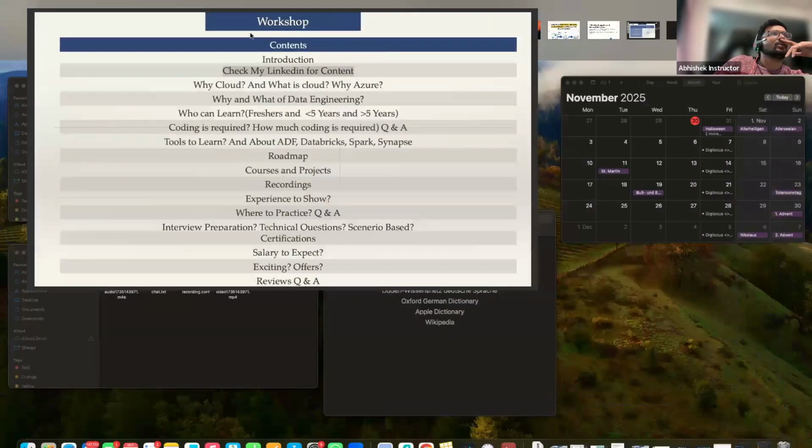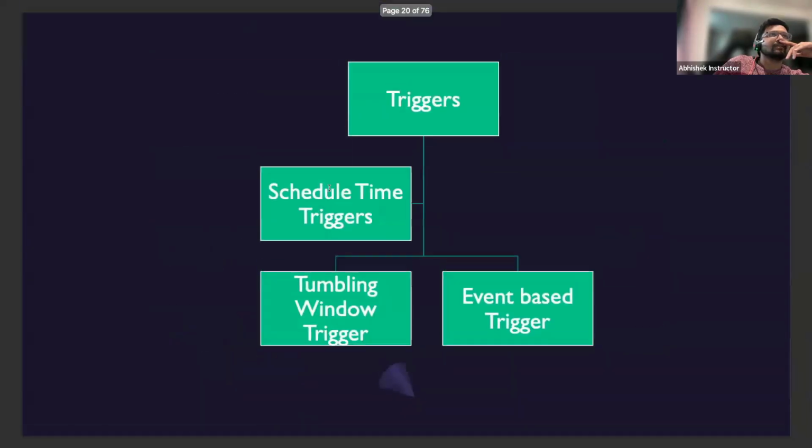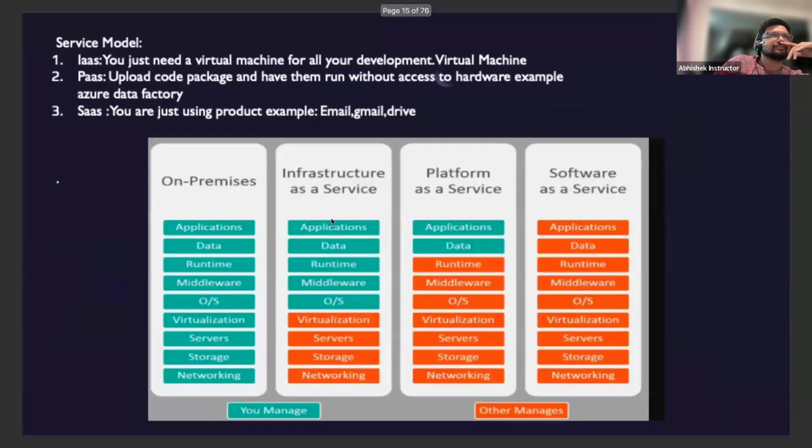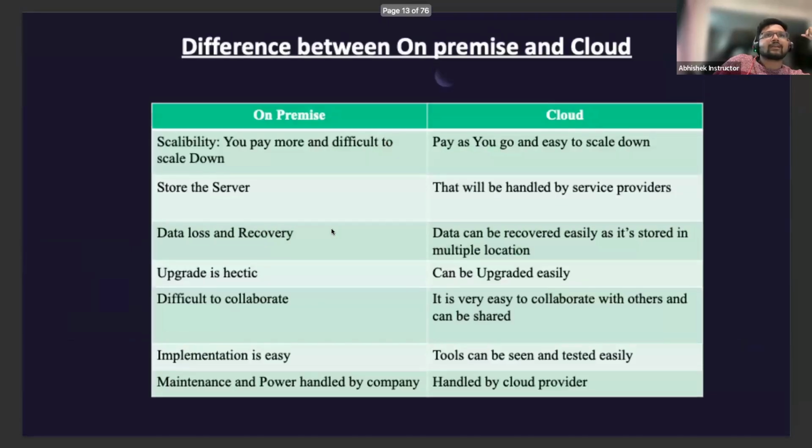To understand this, I will present this slide and we'll understand in very, very simple terms why cloud and what is cloud. Back in 2012, I used to use CDs, DVDs, and pen drives to store my data. I no longer use those. Why? Because if I want to share that pen drive, it's difficult to collaborate. If my pen drive is full, I need to go to the market and purchase a new one, so upgrading is very difficult. If my pen drive is lost, all the data is lost.